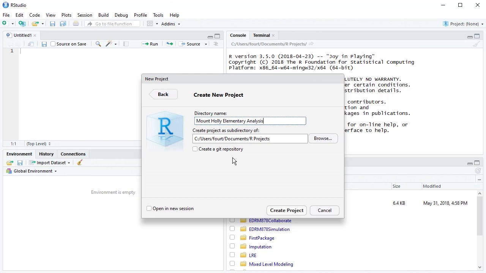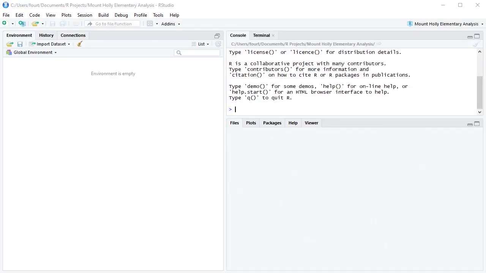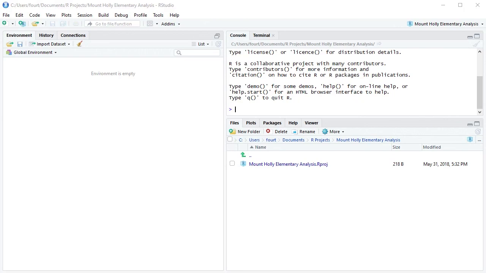This is the descriptive name for what I want to do in this project. I want to analyze data from Mount Holly Elementary School. So I click on Create Project. Okay, here we go. This has created a new folder called Mount Holly Elementary Analysis.